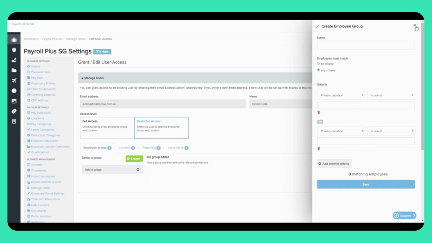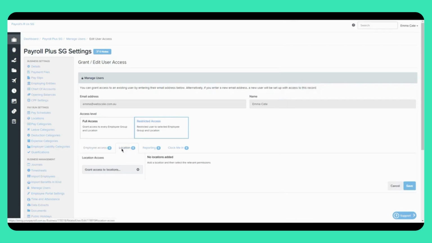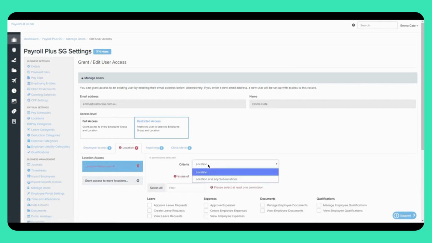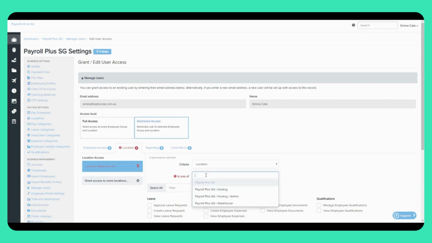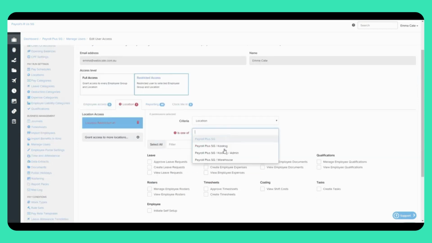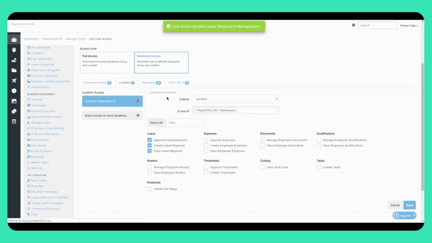With location access, you could choose a location or locations the user can access from here. With this type of permission, you can select a location and all its sub-locations to be included. This setup makes it easier for managers to focus on the locations that they are responsible for. I'm going to give this user access to the warehouse location, and I want them to be able to approve, create, and view leave requests. Click Save.